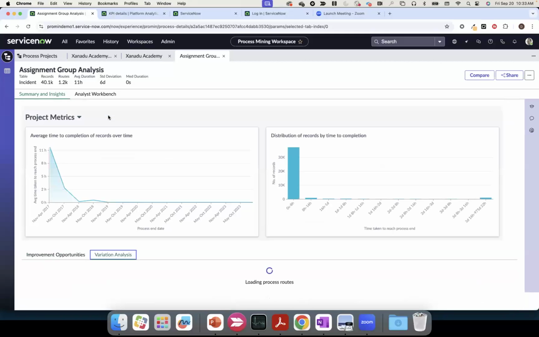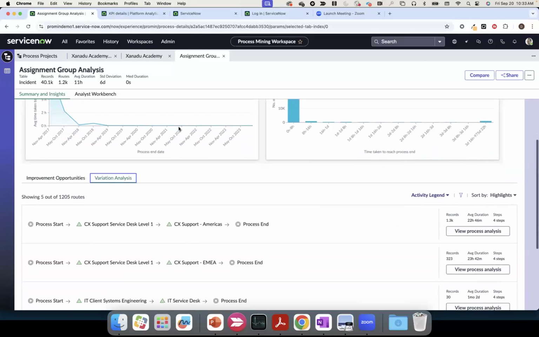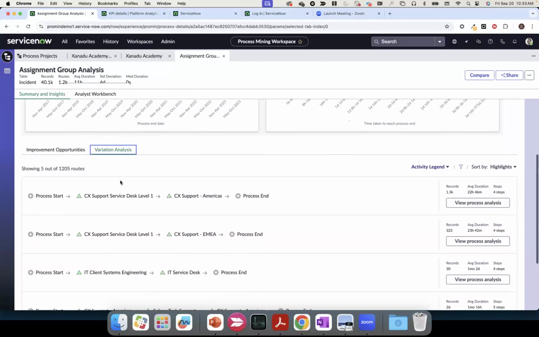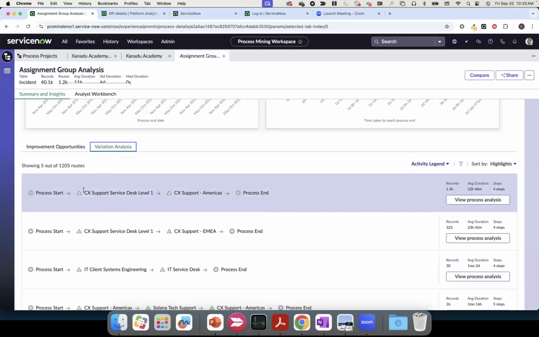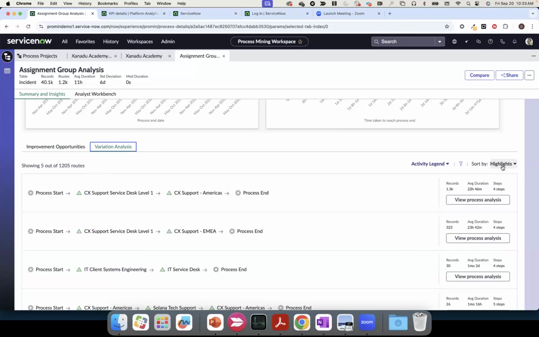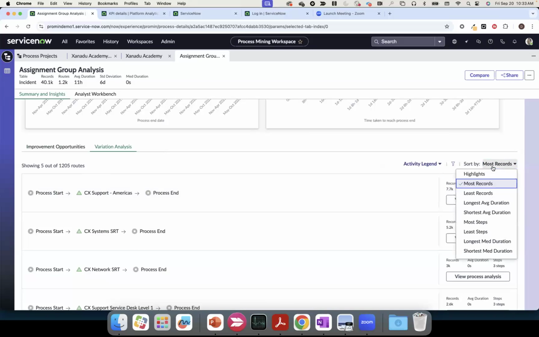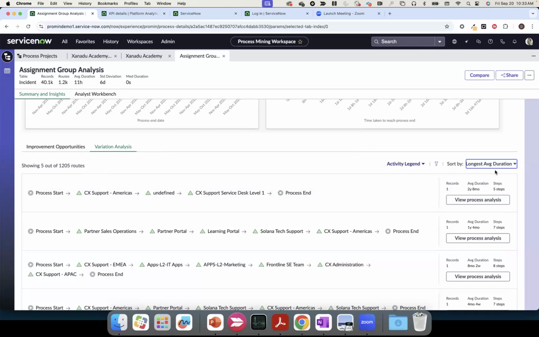So here on the summary and insights page, I now can start looking at all the different routes. In this case, we mined 40,000 incidents. They've taken 1,200 different routes to get to closure. We now have this view, so you can start looking at each of those 1,200 different routes. Maybe you want to look at the one that was most popular or most often taken. Maybe you want to look at the longest average duration from a path perspective.